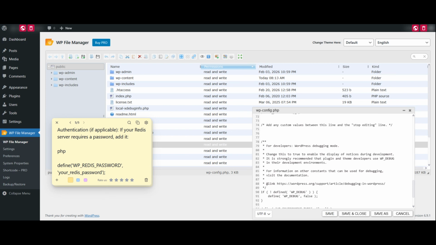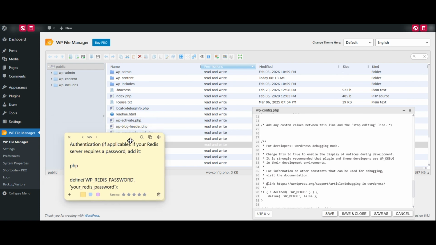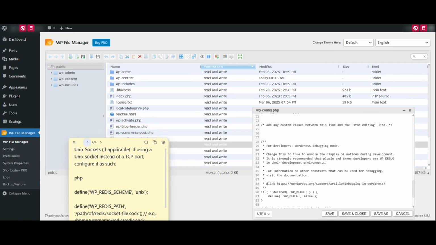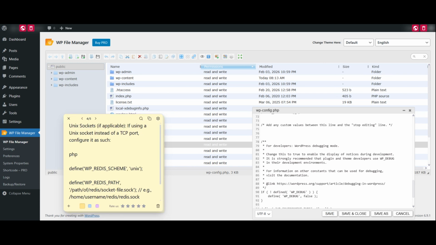Some hosting environments use Unix sockets instead of a TCP port. If that applies to your setup, you'll need to define the Redis scheme as Unix, provide the correct socket file path, and set the port to null. The socket path must exactly match the path configured on your server. Even a small typo can prevent the connection.